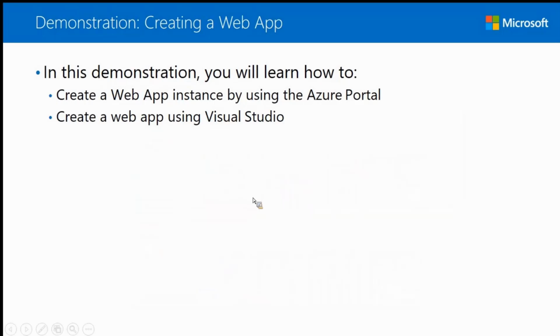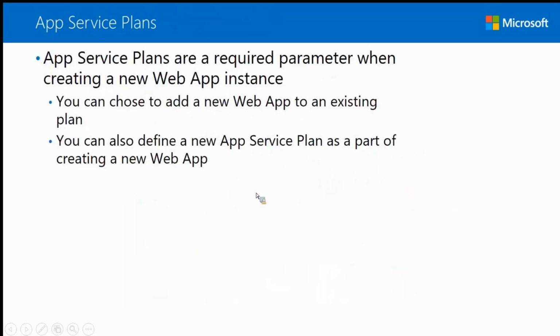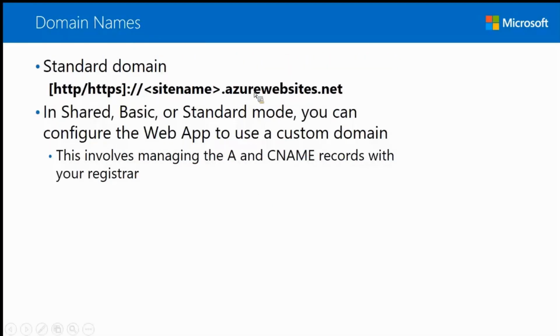Okay, so the application service plan is a required parameter when creating a new web application instance. You can choose to add a new web app to an existing plan, or you can define a new application service plan as part of creating a new web app. You can apply a standard domain. This is the standard domain that you receive by default from Azure, but depending on your pricing tier, you can change that to use your custom domain. This involves managing the A and CNAME records with your registrar. You can do that.